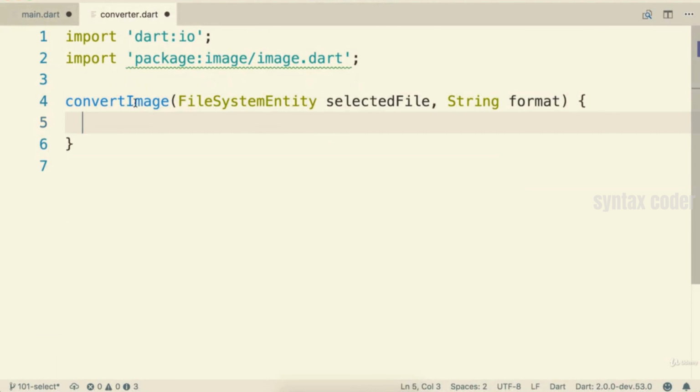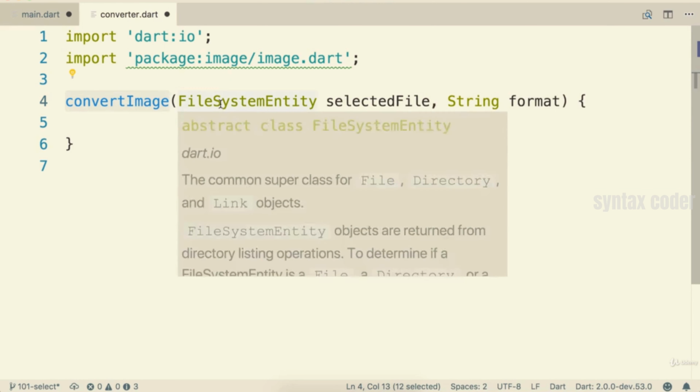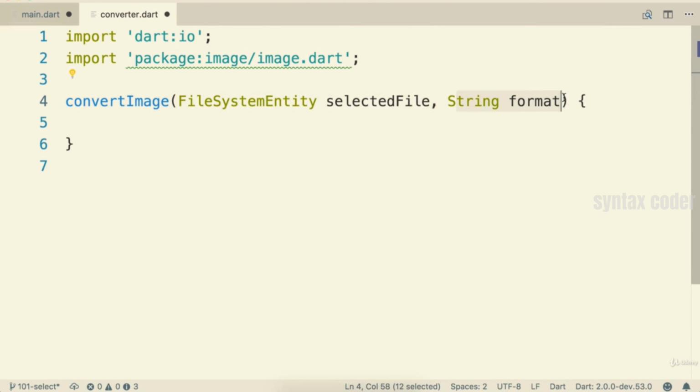In the last section, we defined our convertImage function, which receives our selected file and the target format. So we now need to take the selected file right here, and we need to read out the actual image that is stored inside that file. Again, remember, a FileSystemEntity is just a reference to a file on the hard drive. It doesn't actually represent the contents of the file. So let's take a look at some documentation and get a better sense of how we can read out the contents of selectedFile.